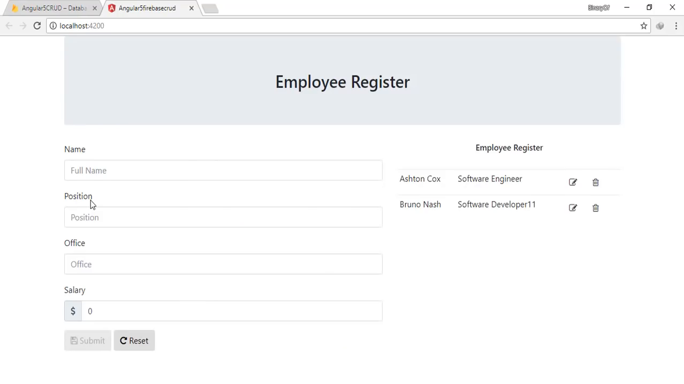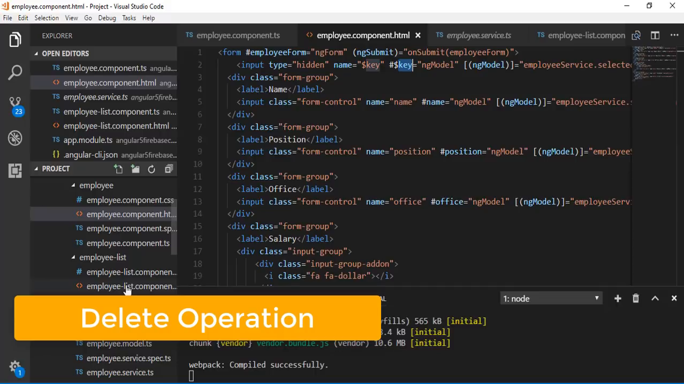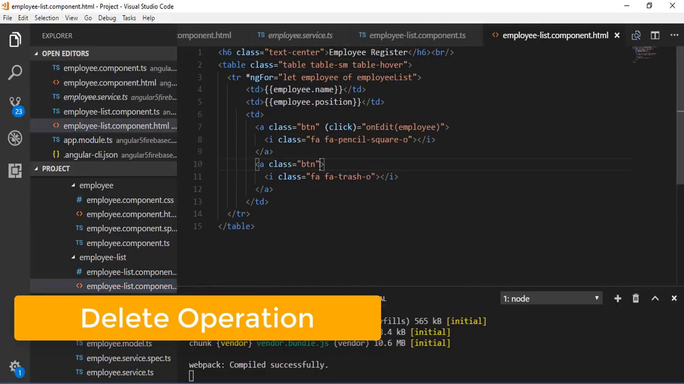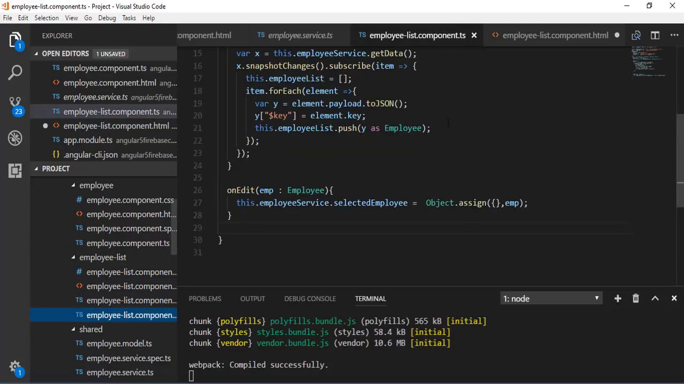Now let's discuss how we can do the last CRUD operation using this delete button. So let me add a click event for this delete button. Here we have the button for the delete operation. Click is equal to, we will call a function onDelete. For the delete operation, we just need the employee key, so we can pass employee.$key. Now we have to define this onDelete function inside the component.